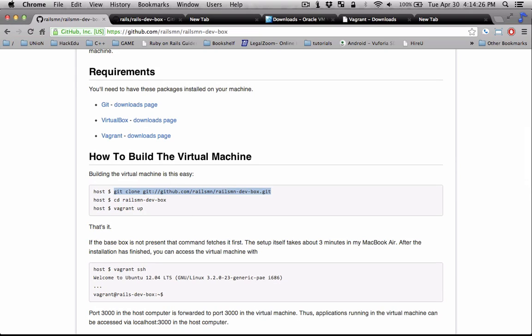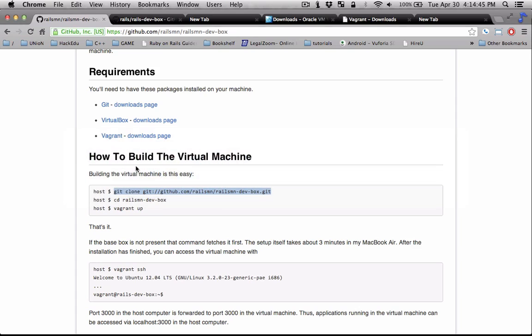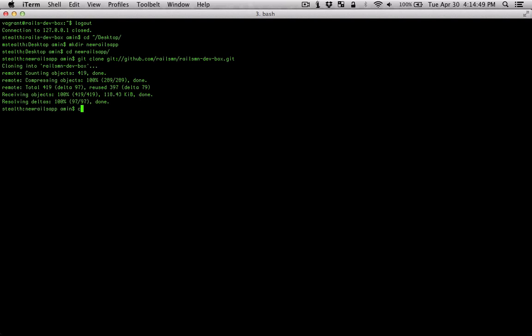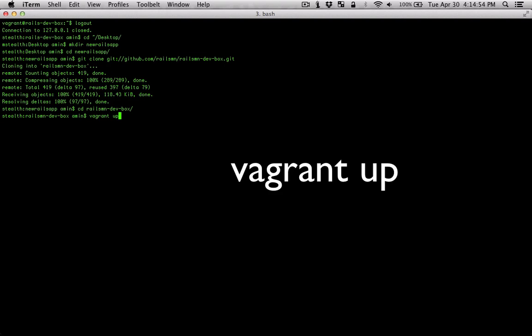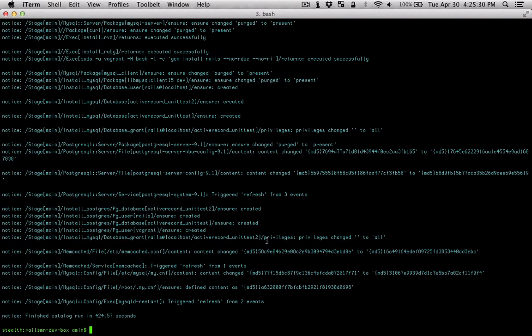So I'm gonna grab that, back in the terminal, I'm gonna come out of that, go to my desktop of my local machine, make a directory called new Rails app, go in there, and then I'm just gonna clone. It takes a second to clone, then I will go to that folder, and then I do vagrant up. So now it took a while to actually finish the installation.